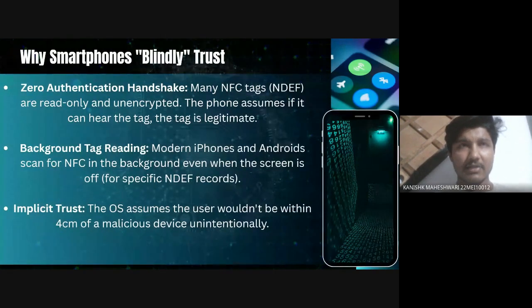You might ask, why doesn't the phone just ask for a password first? The answer is that smartphones are designed for a seamless user experience, which often comes at the cost of security. Here is the first: the zero authentication handshake. Most NFC interactions involve this. Many tags use the NDEF, or NFC Data Exchange Format, which is often unencrypted and read only. Think of it like a digital billboard. The phone assumes that if it can hear the tag's broadcast, the information must be legitimate. It doesn't require a handshake or a key to simply read the data being pushed to it.